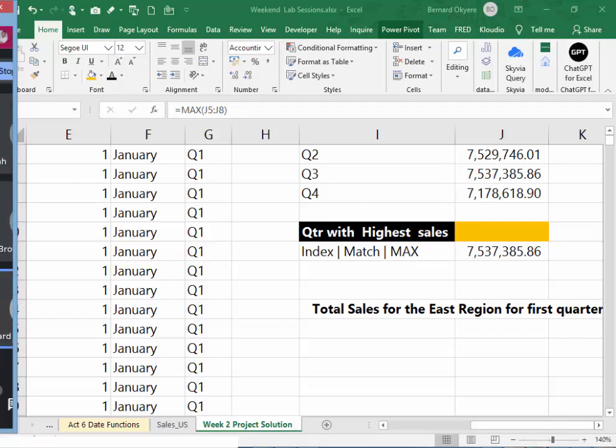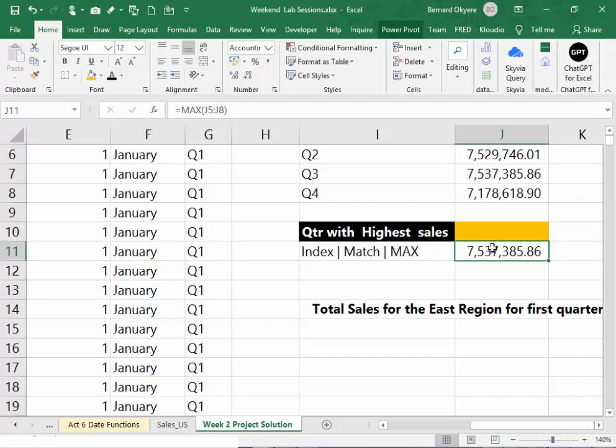Yes, please. I'm waiting for feedback. Make sure you have the max function entered. I hope finding max is not looking difficult for you. Equals max, then J5 to J8. Yes, please, if you are done, show by thumbs up.